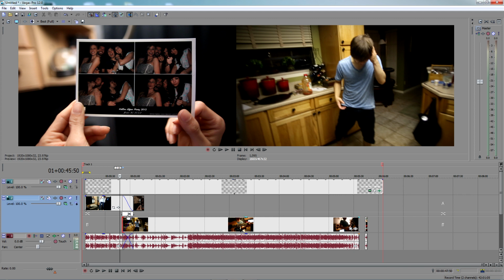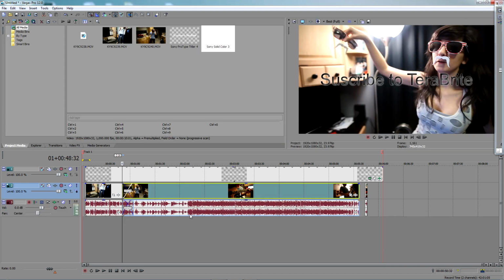So as you can see, the transition area, if anyone's edited an A/B, this is pretty much very familiar to you. You probably recognize this little transition area with the clips on top and bottom, rather than the standard Vegas workflow where everything's on one track and the fade is right there.